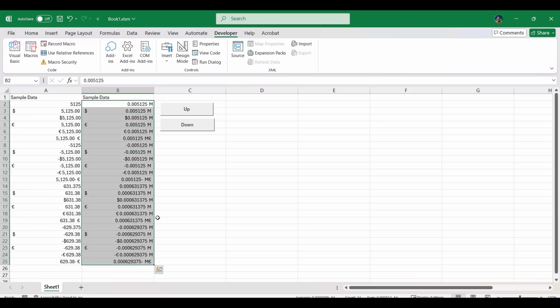Let's select the data and let's click on down. M converts to K. If we click on the button again, the data goes back to as shown in column A. So we managed to code the up and the down button as per the LinkedIn challenge.